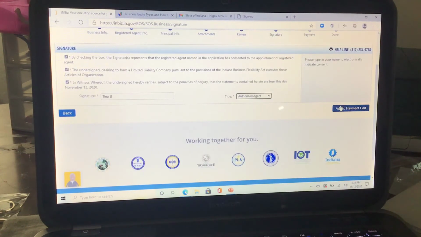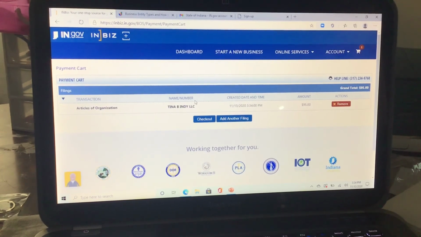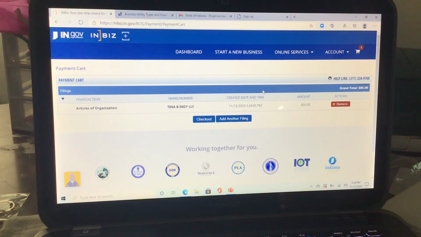Okay, and then add to payment cards. Now, this costs $95. This is your actual articles of organization. Once you pay this $95 and once it gets filed with the Secretary of State, they will send you a certification. You'll get one in an email, you'll get one in the mail at the address that you put in for your registered agent on here. If it's approved, you'll get a certificate from the Secretary of State, and they'll also send you a packet of information just for starting a business. It's general information, but yeah, so that's that. Okay, that's how you get your articles of organization.